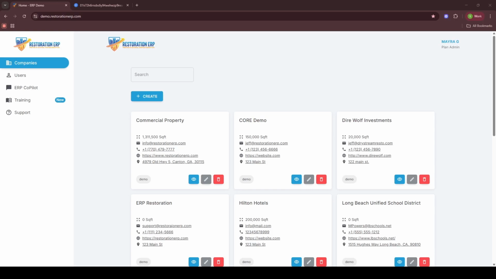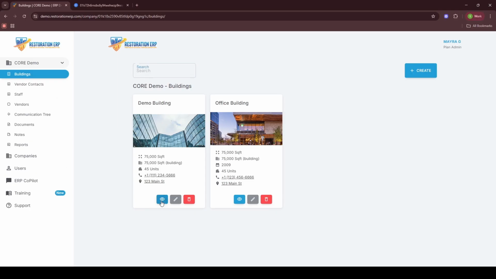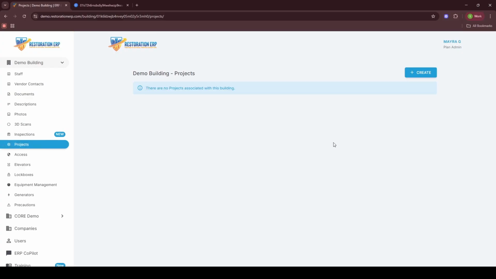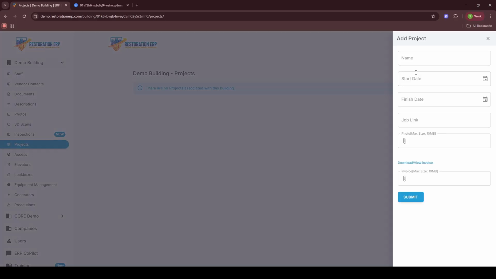Today I will show you how to create and manage projects within your buildings. Once you select the company and enter the building, you will see on the left side the option for projects. Right now we don't have any projects for this building, so let's add one.